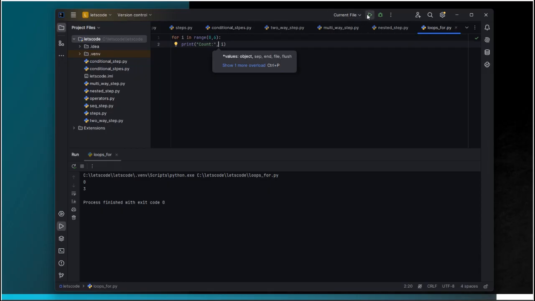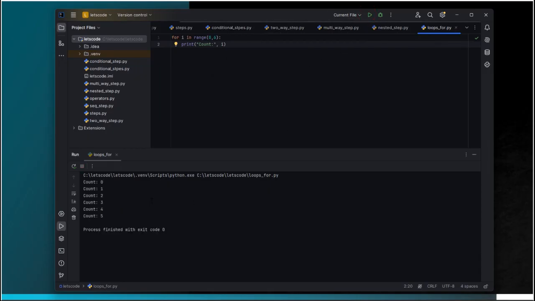Okay, so see, now what we are doing is we just added a string value count, which helps us understand the count 0, count 1, count 2, count 3, count 4. So every count of that for loop that it runs, right? Maybe let's also look at one more example, right?